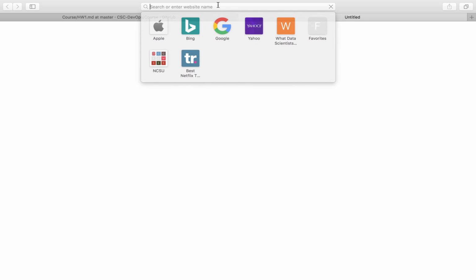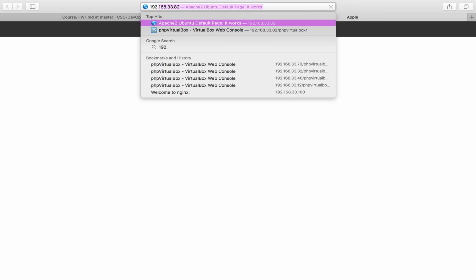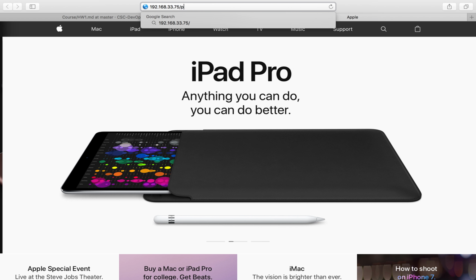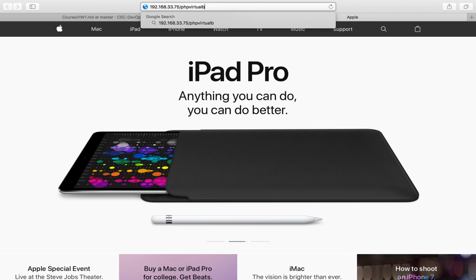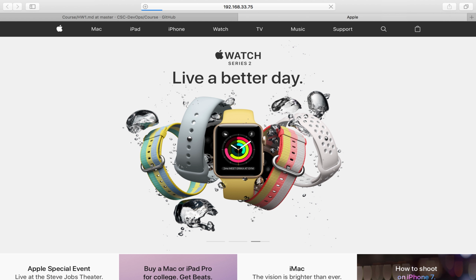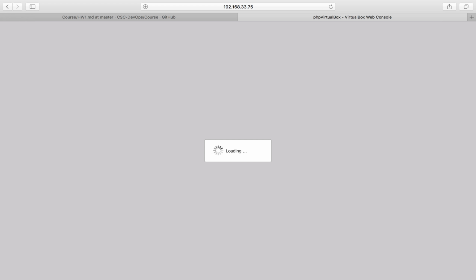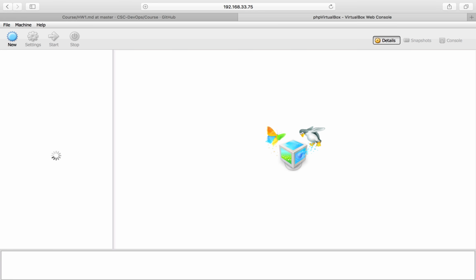So I'll type in my URL with my IP, PHP VirtualBox. So here you can see, since we use the same user, we got a Vagrant box into our PHP VirtualBox.